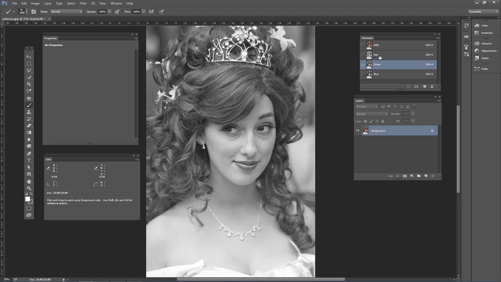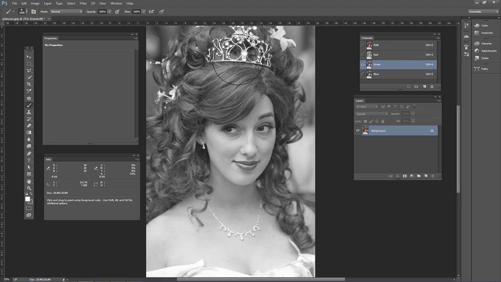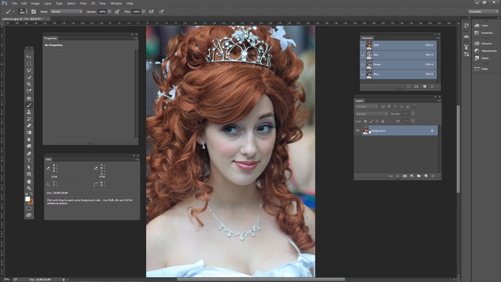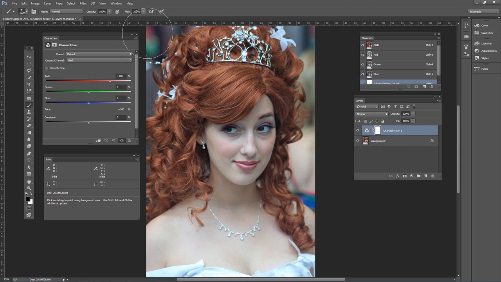more control. So if we look at this on the channels panel, in red, maybe we wanted the skin tone area to use red, and then maybe for green we want to use the eyes and the lips and the hair, and maybe in blue, maybe even the background, or maybe we just want to use red and green. Whatever the case, go ahead and click on the Create New Adjustment Layer icon on the bottom of the Layers panel, and then go to Channel Mixer.